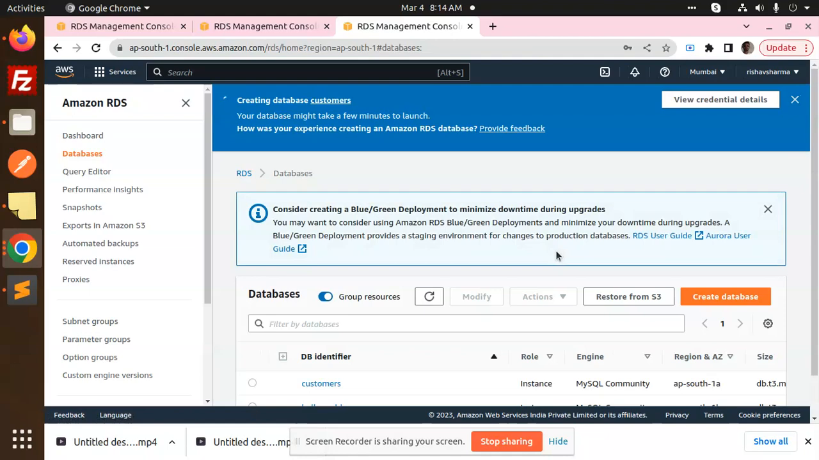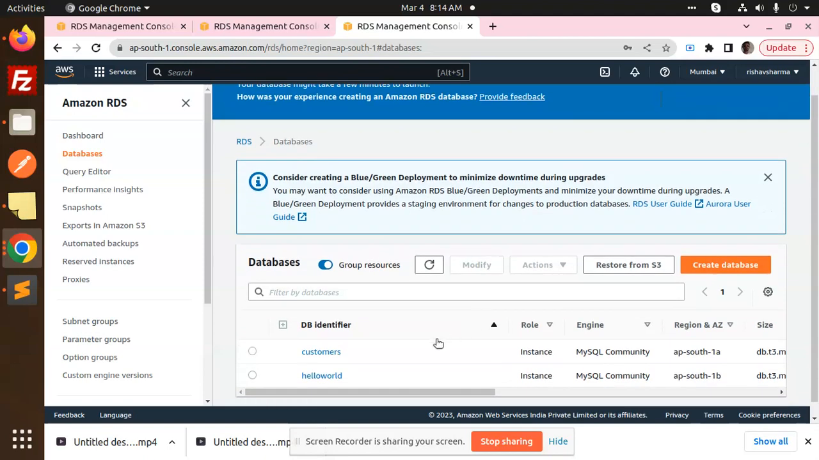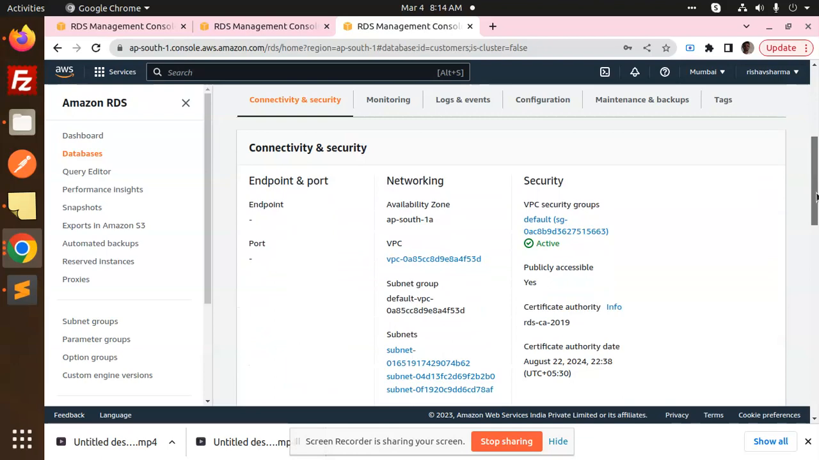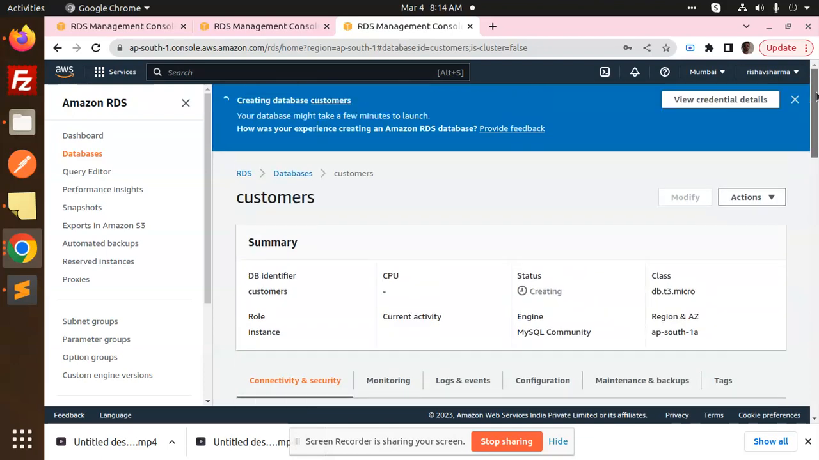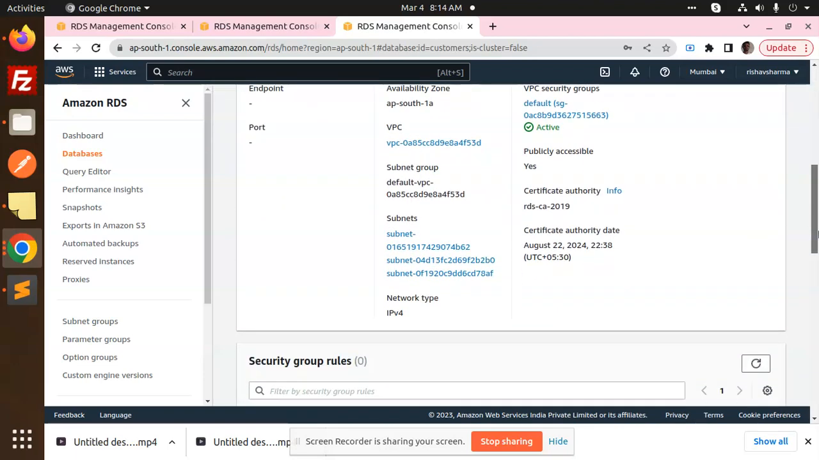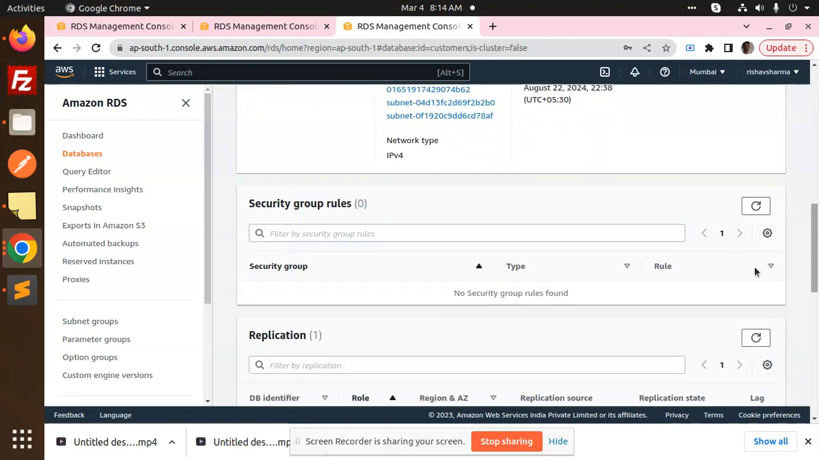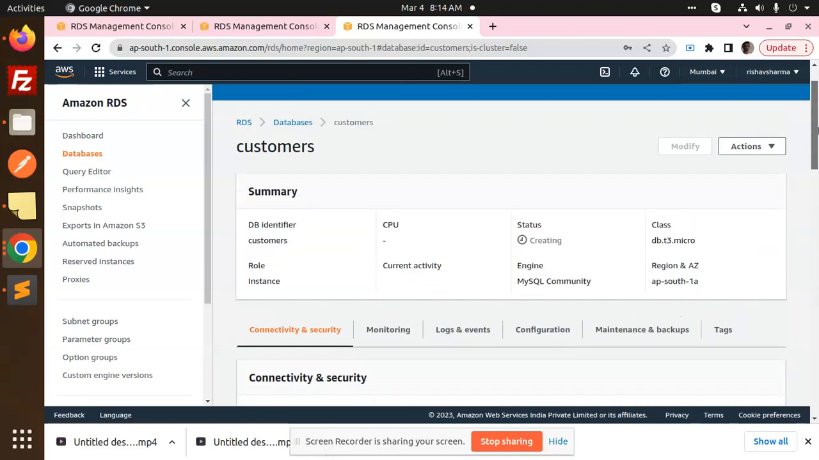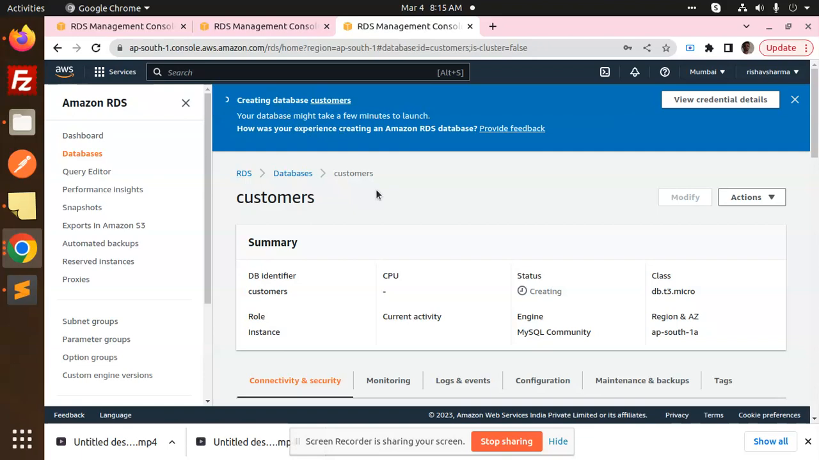So here you can see that the customer database is creating, right? One more thing that I need to configure over here, just go to the customers. Okay, here the endpoint and the port are not coming up because it's still in the creating phase. You can see that it's creating the database, right? If we go here you can go with the security groups, still not there. So let me wait for that until it creates the database.